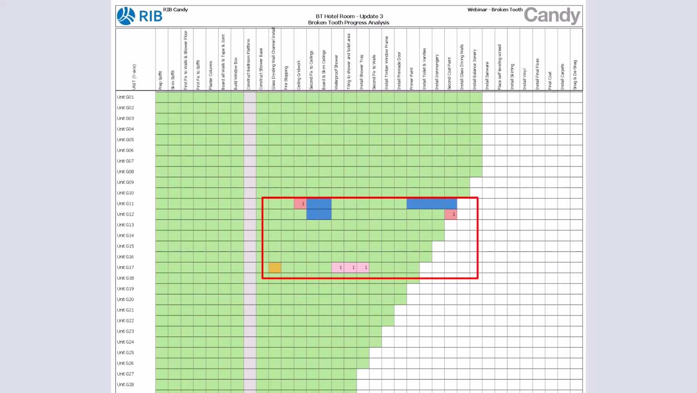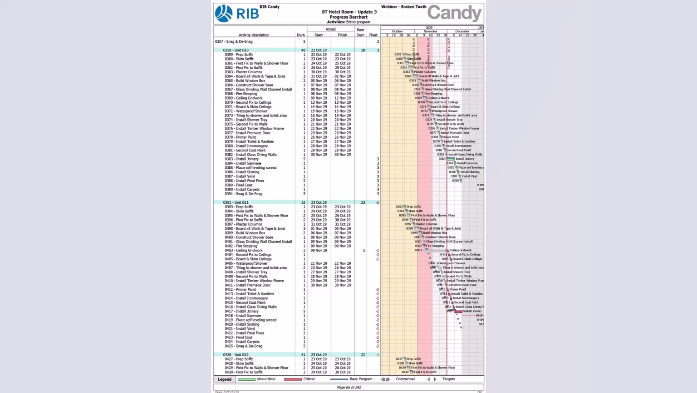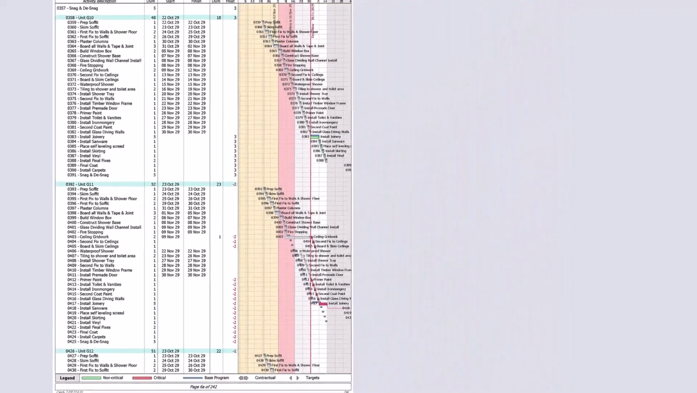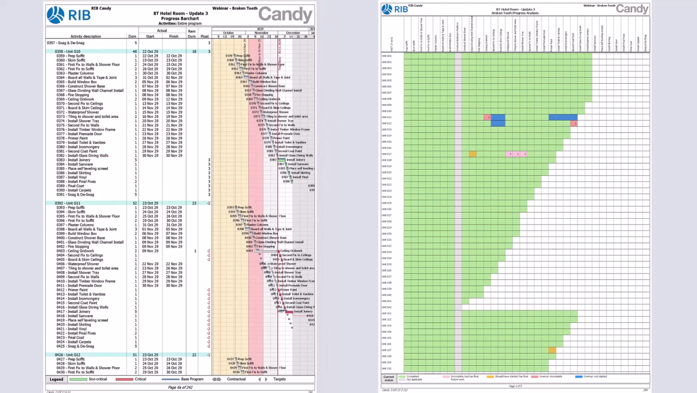So the first thing you notice are the exceptions or delays, and that is why the name Broken Tooth Progress Report was thought to be appropriate. Now let us compare this to the normal progress bar chart report, where you have several pages to go through and where the progress status is not so clearly noticeable. As you can see, the Broken Tooth report is a much better option in this case.